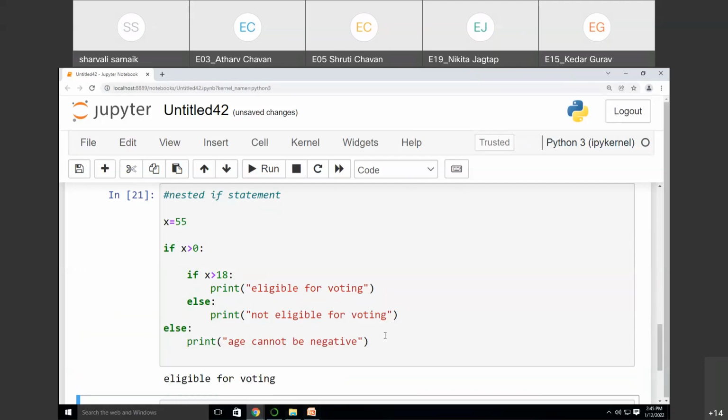Okay, so this is a simple program of nested if. In one if, there is another if statement. So we are calling it a nested if statement.